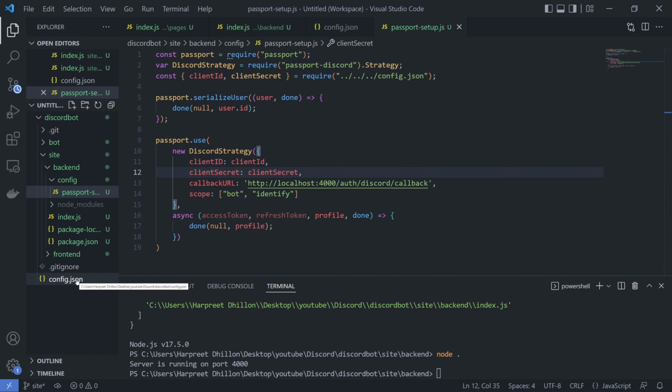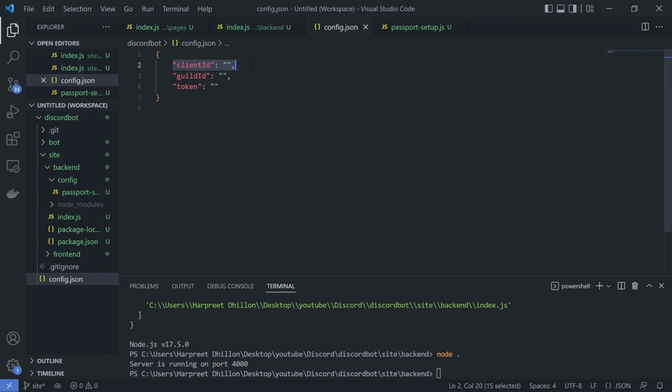And the last thing we need to do, if we go back to our config file, we need to now add client secret into this file. I'm going to leave it filled in because I don't want to have to worry about pushing this file up to my repository.